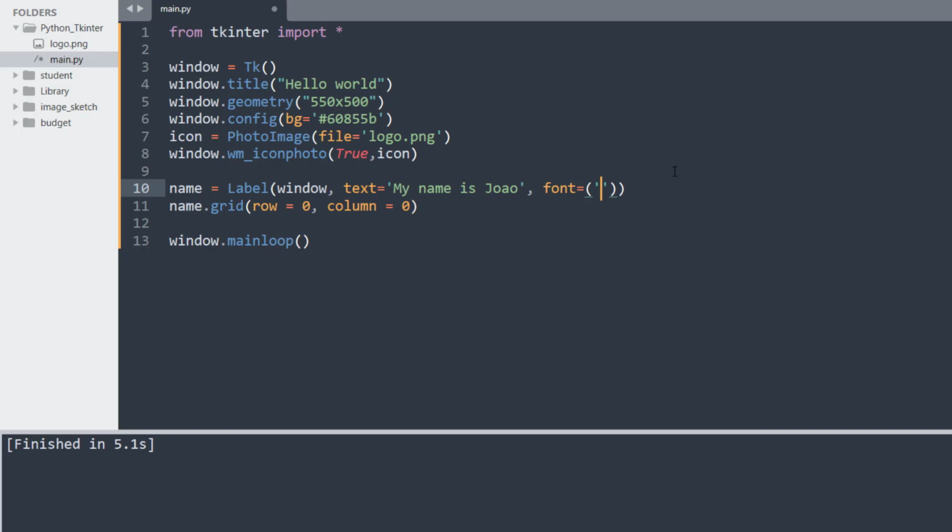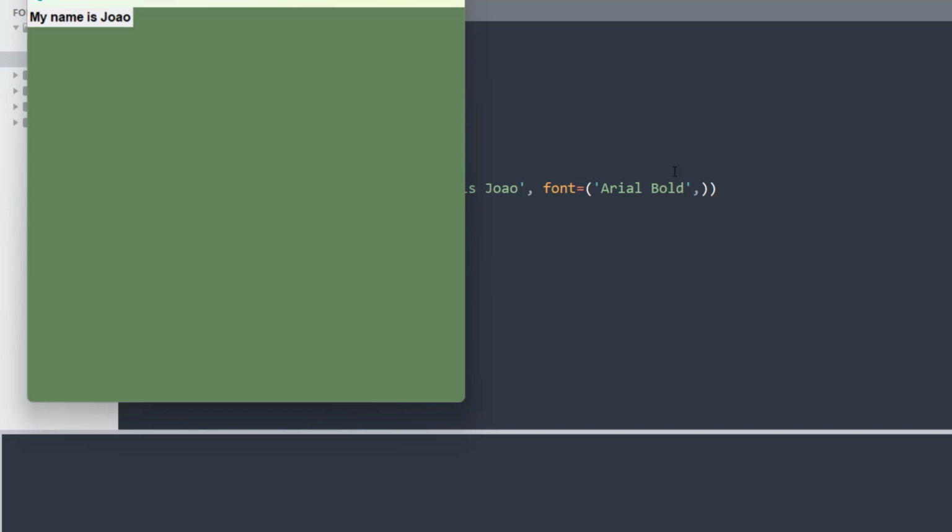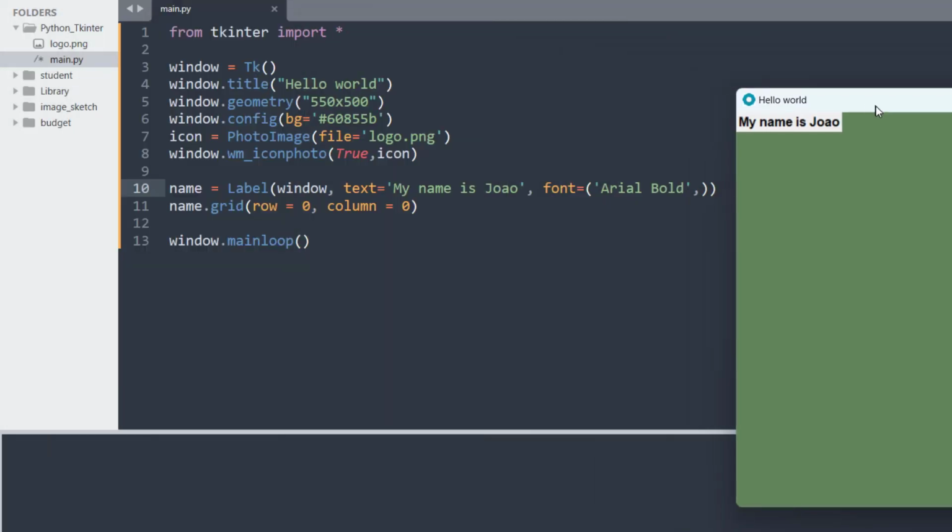Okay, for example, Arial, and we can also put this font as bold or as normal. So for example, I'm going to put it like bold. Let me see, bold, something like that. Then I have to put a comma. If I save this and run, see, now my text is bold and the size is increased.